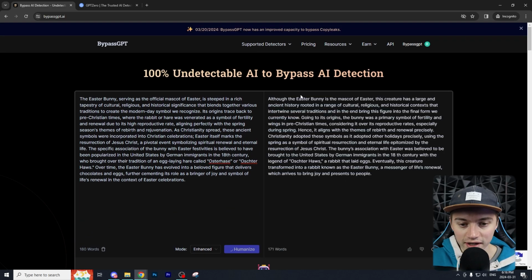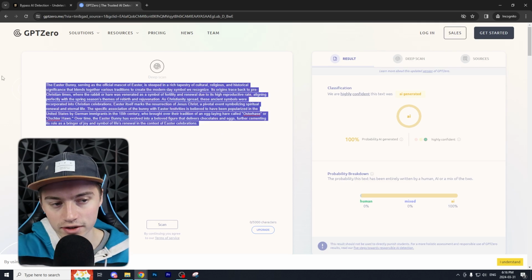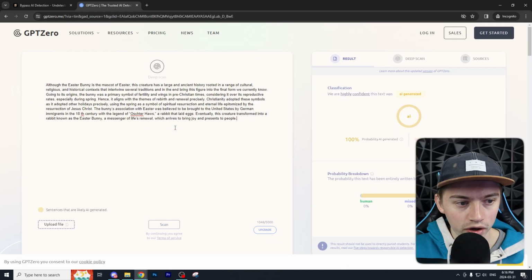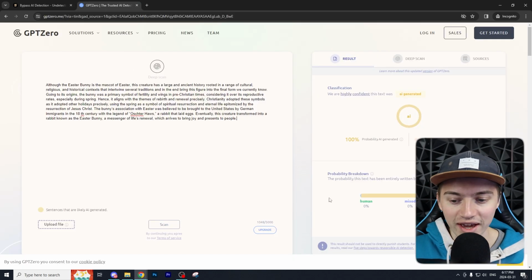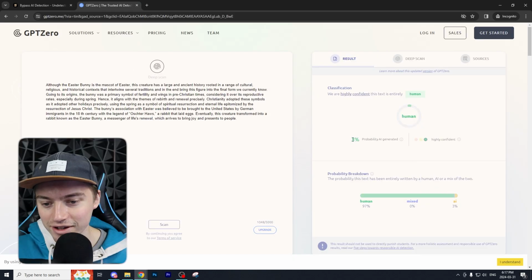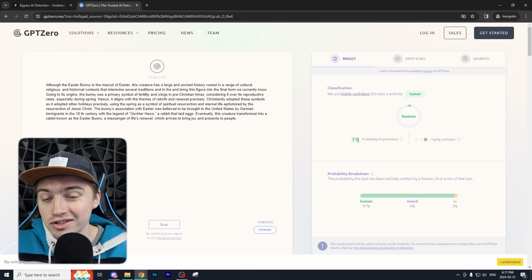And in just a couple seconds, it has now reworded our little paragraph we have on the origin of the Easter bunny. And now when we go back over to an AI detector like GPT-0, we're going to paste in that new text that was bypassed by BypassGPT, and we're going to hit scan. And as you can see, it has gone down from 100% to 3%, so basically nothing, and it is now classified as a human written paragraph.